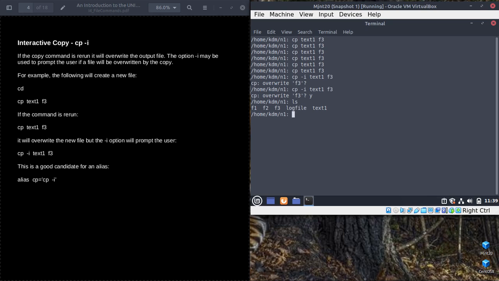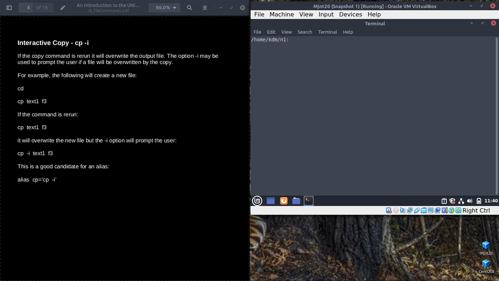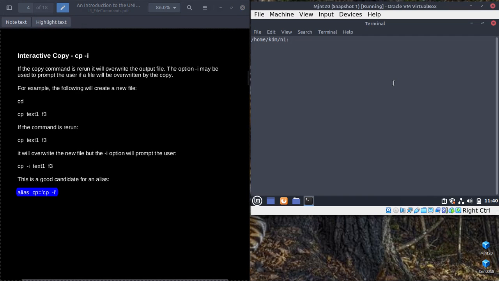Now this is a good candidate for an alias. In fact, on a lot of systems this comes by default. On this one, it doesn't. We don't have an alias for cp, but we can create one like this, if you remember. Alias the command to the command with an option, so it always runs with the option. So if I say alias cp equals cp -i, then when I try and copy f1 to f3, it says, do you want to overwrite it?